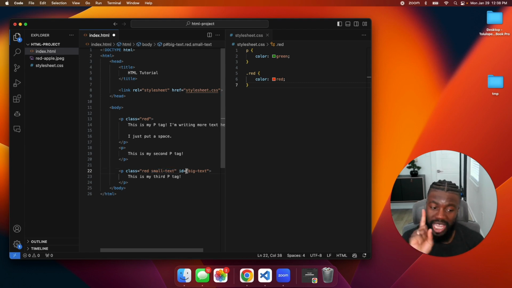But you can only have one ID. Remember that ID is just ID, individual. It's just one. Only you have that ID. Only that element should have this ID. I should not see an ID of big text anywhere else on this screen. I can see a class with that name, but you don't want to give a class attribute the same name as an ID attribute. That's just going to be confusing for you.